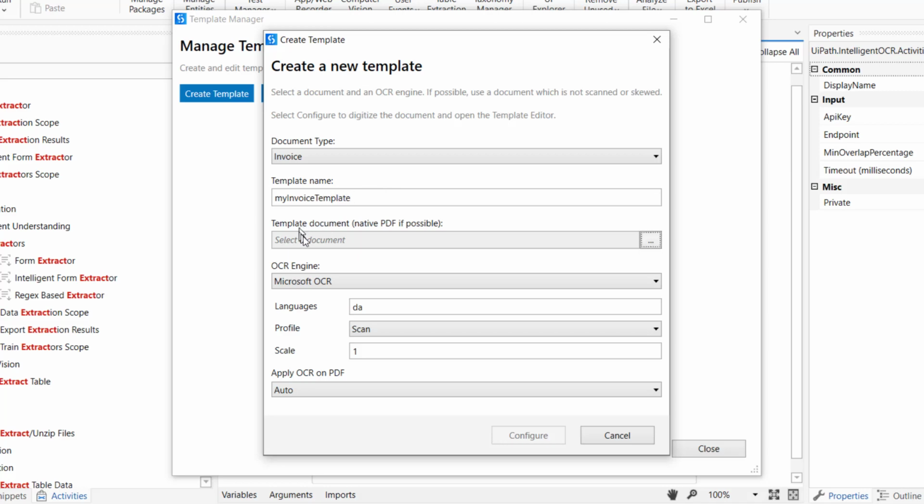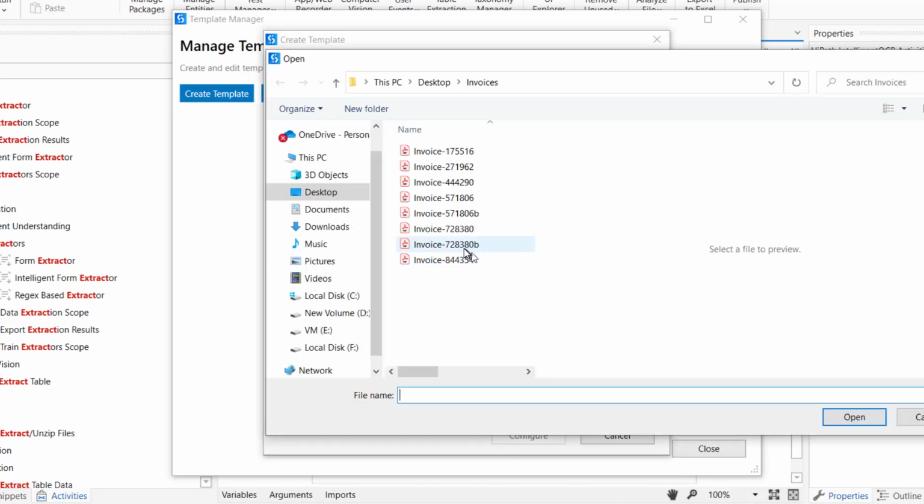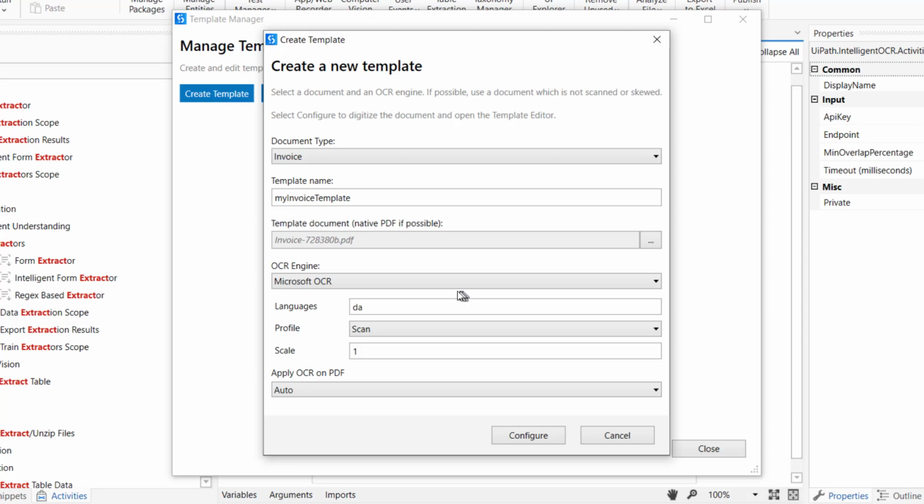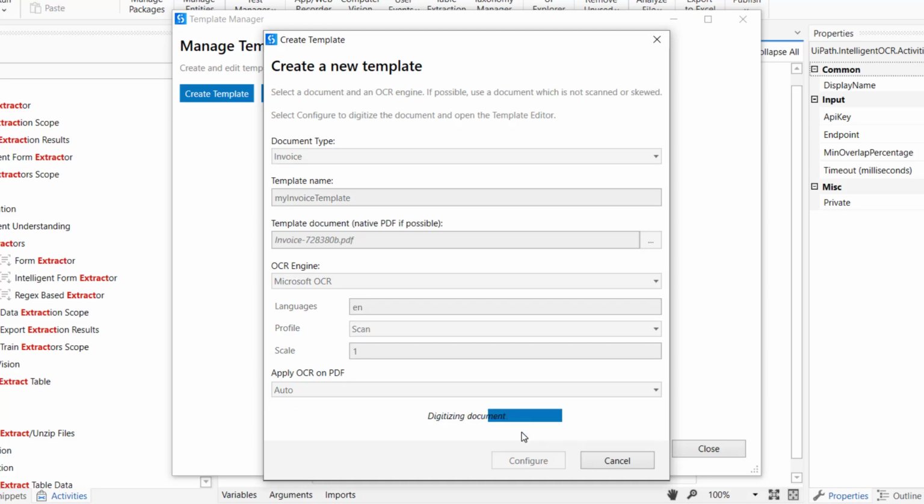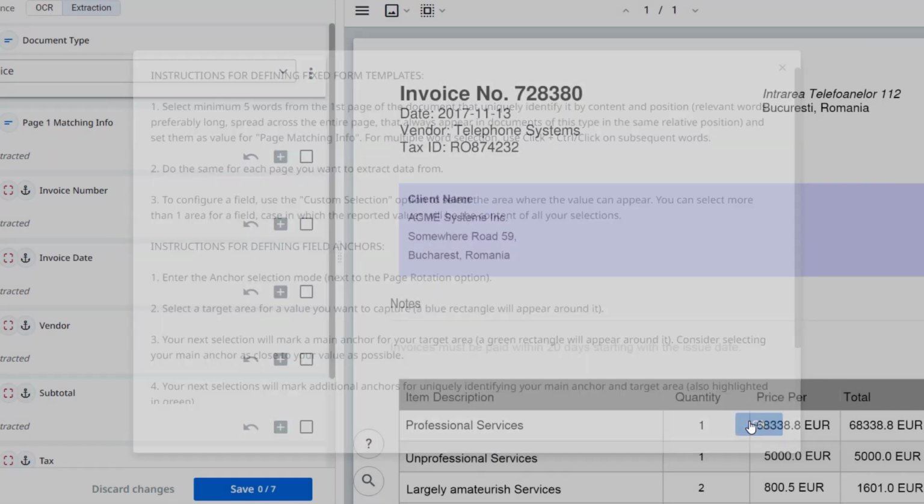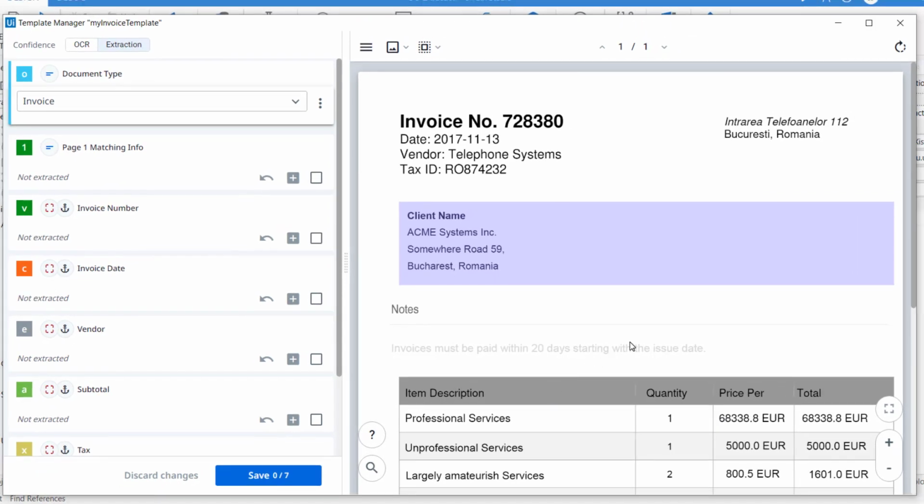There we go. And then we'll select the template document, and this is just a sample document that looks like the ones that we're going to want to extract data from. So I'll select one of my template documents here and select open. Then I'll change the language to English, and then I'll click configure. And now it shows us some instructions on how to create this template. I'll just click OK and tell you as we go along how we do this.